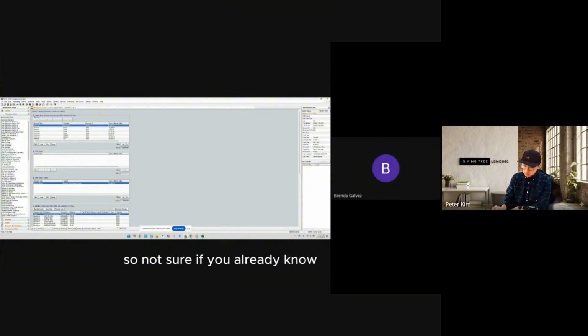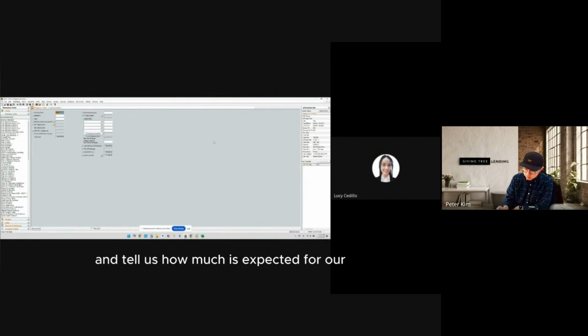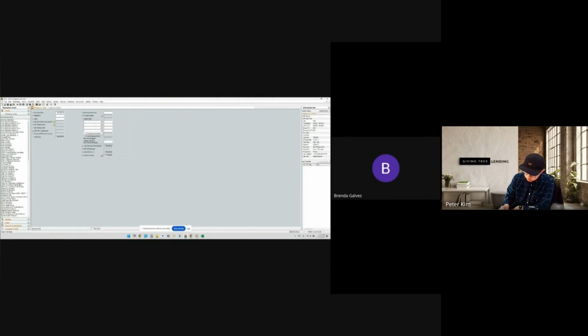Okay. So I'm not sure if you already know, but on the left hand side, the cash to close should tell us how much it's expected for our borrower to bring in. So as long as the asset amount we have is over this one, we should technically be okay for our AUS to run and come back as eligible.